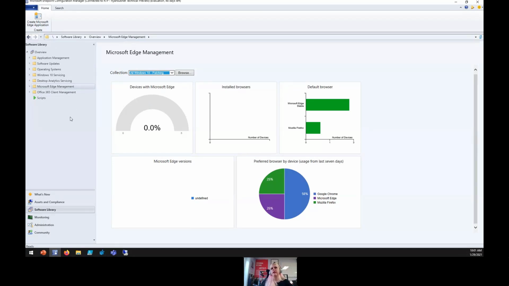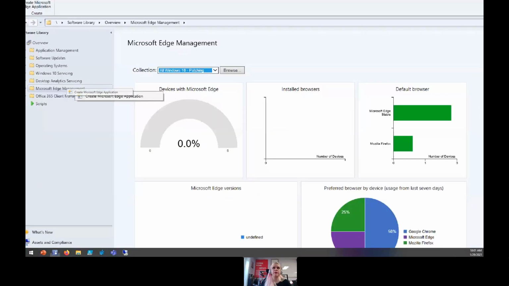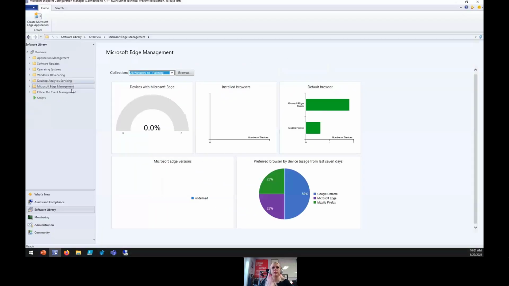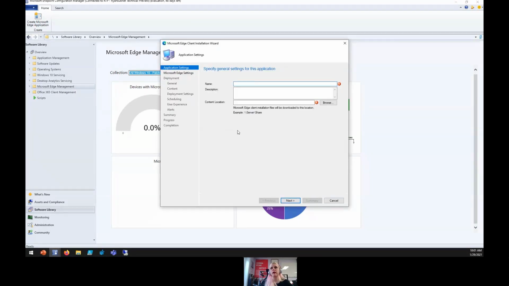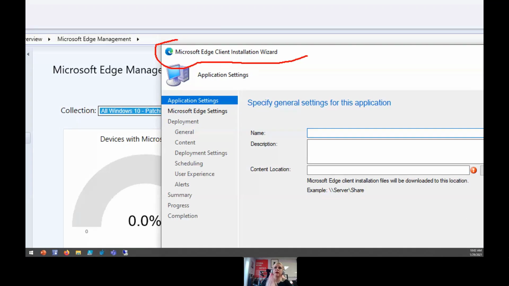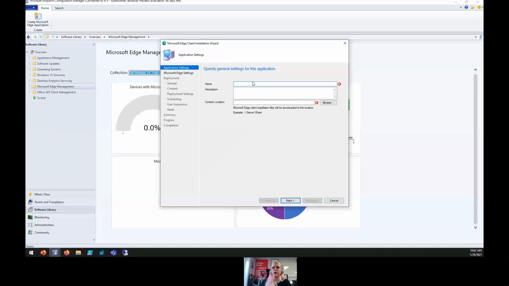So to go ahead and kick off the application creation, we can just right click at the folder, and you can see there we've got create a Microsoft Edge application. Pretty straightforward. We're going to go ahead and create said application. So we're going to get our tried and true application wizard installer, but what's a little bit different is this is branded for this particular product. See, yay, cute.